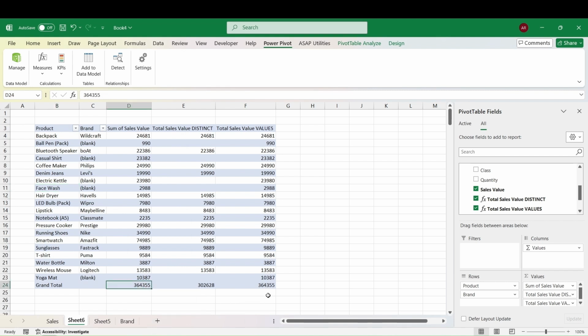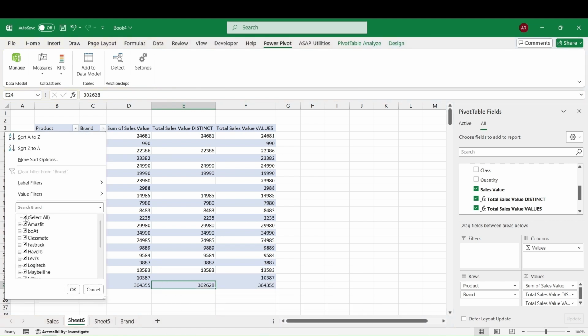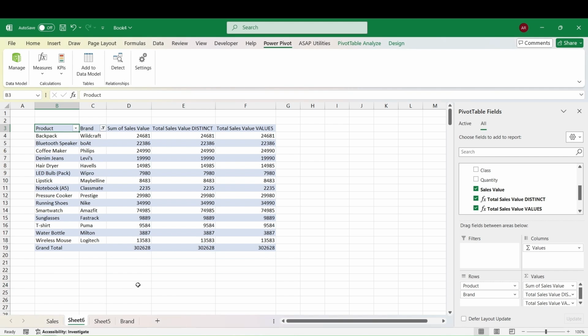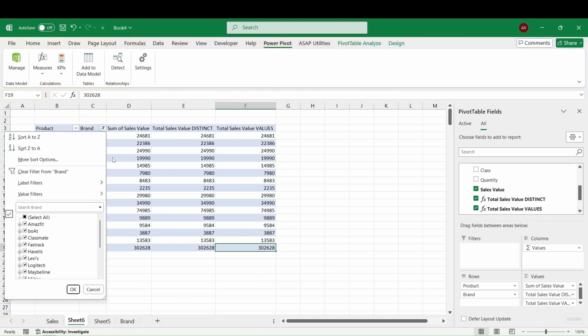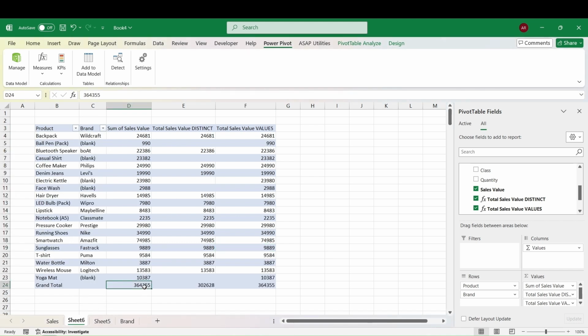You shall observe the total of sales values and the sales values obtained by using the values function are identical, as they have considered blank rows in the brand column. Now we shall filter out the blanks from the brand column. We find all the sales totals are identical. This demonstrates that distinct ignores blanks if they are generated by the system. If we remove the brand filter, the total sales obtained by using distinct remains the same, while the sales values using values got increased, as they are now considering the blank rows in the brand column in the computation.